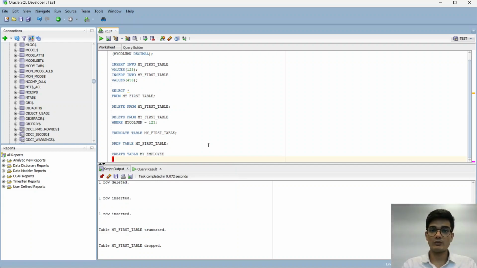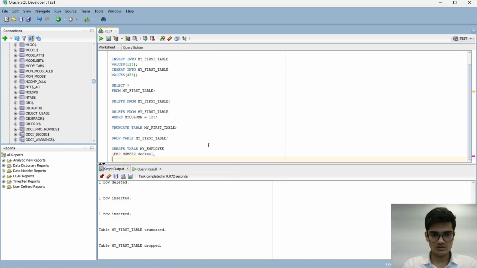Let it be the employee number, so it will be emp_number of type decimal. Okay, and one more column is emp_name and decimal. So now we can create the whole table here. So see, table my employee is created.